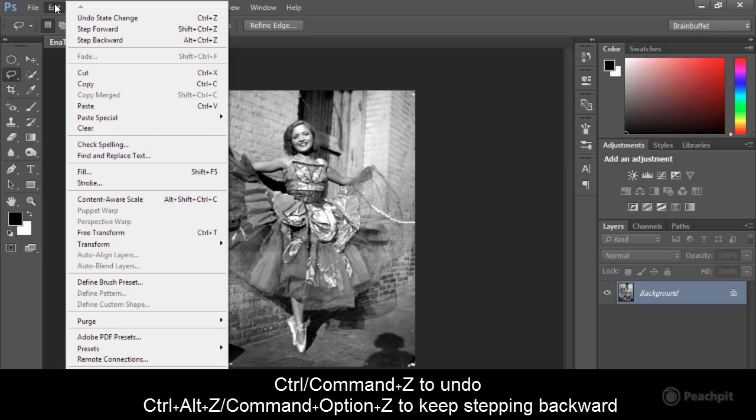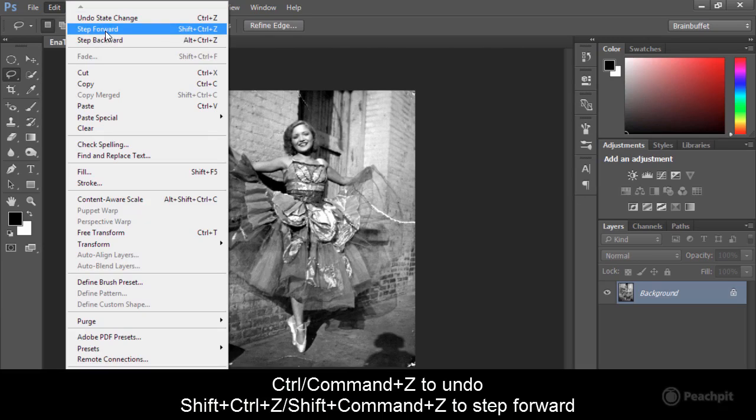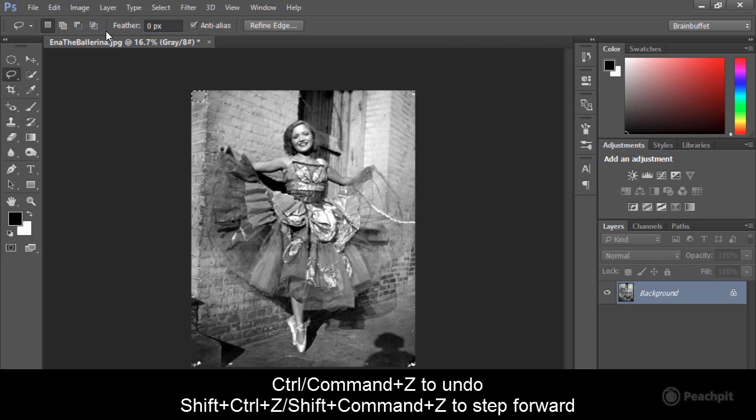You can also find those here in the menu. Under Edit, Control Z is to undo the state change, undo the last change. And then if you do it again, it undoes the undo, and it just keeps going back and forth between those two steps. But if you do Alt Control Z or Command Option Z on the Mac, then it will keep going backwards, backwards, backwards in history. I can also go forward. Shift Control Z, which is Shift Command Z on the Mac, will move forward. So I can do Shift Command Z and move forward until all of my fixes are replaced.